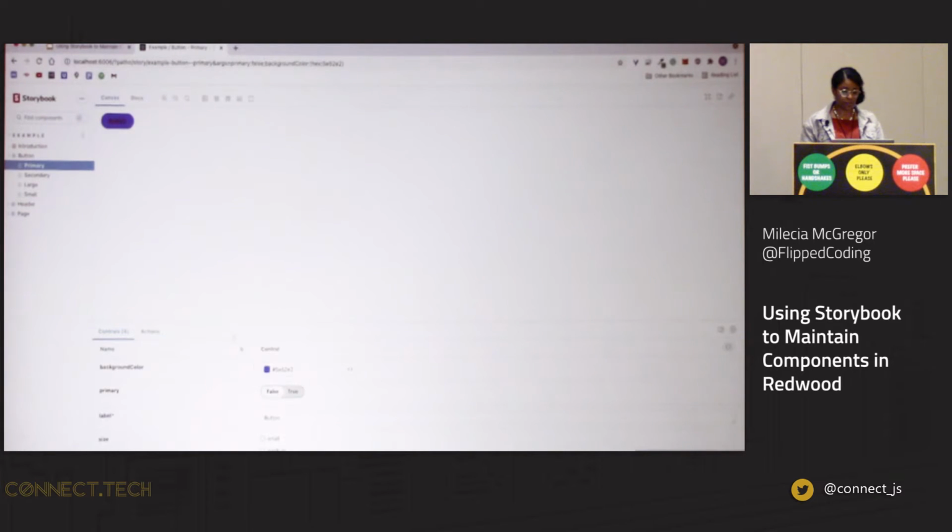So if we make this a not primary button, you can see the style change. You can change the text. So we can change the size here. And if we click it, we get a little action over here that tells us, hey, you clicked the button. But this is some of the stuff that Storybook makes it easy to develop with.